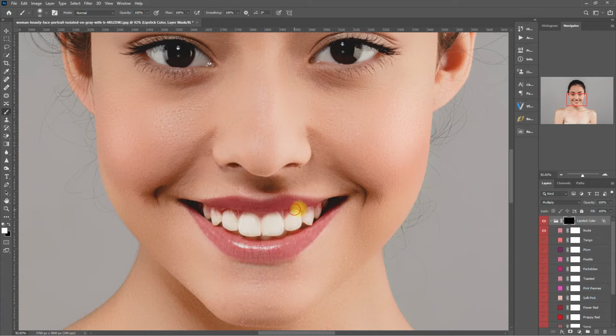It's okay if you make some spills. Just toggle the brush color to black, then paint on the spills to erase it. Now let's keep painting on the lips. For the sake of this demo, I'm just doing this quickly. But when you're doing this on your own, take your time and be as accurate as possible.